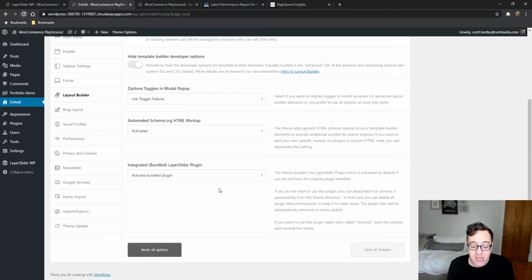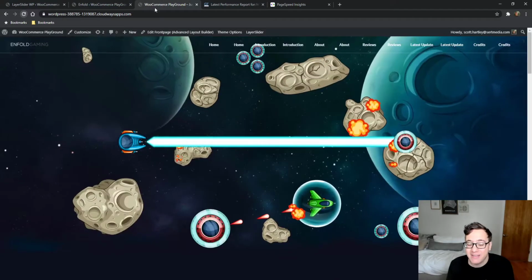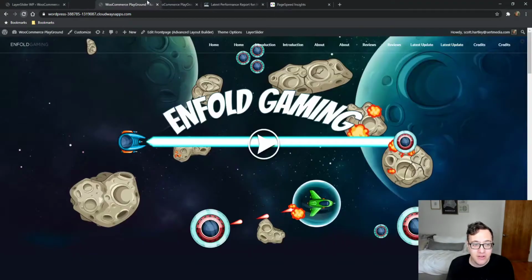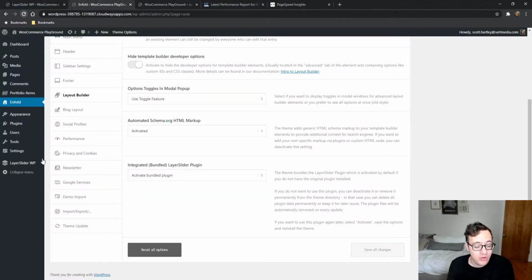But I would just deactivate it if you're not using it because you don't need those assets loading on all of your pages anyways. And Layer Slider in particular, while it's not as bad as Revolution Slider, it's not as good as something like Smart Slider, which is still more performant.